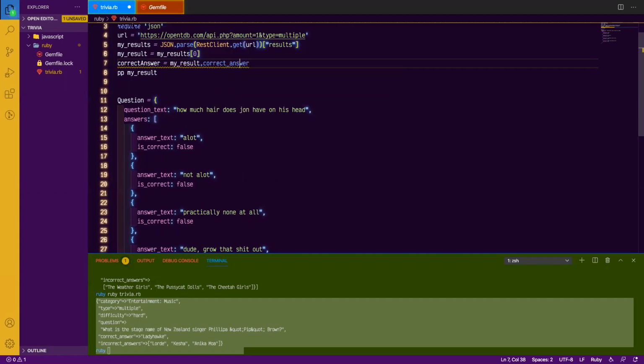Mm. You can't do that. You can't do dot notation in Ruby. I think when you're working with JSON objects, this doesn't work. Let's print correct answer. Cool, let's see. Whoops, this should be correct answer. Let's see if that works.